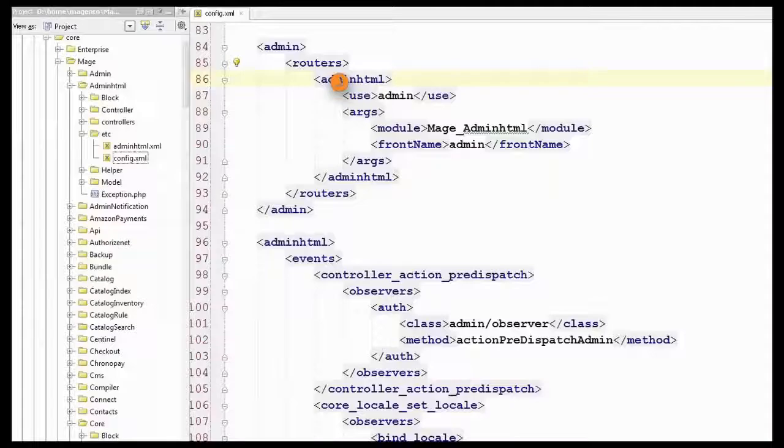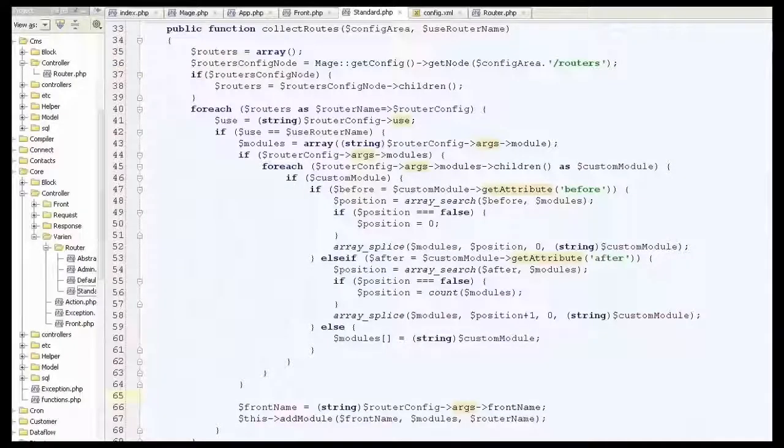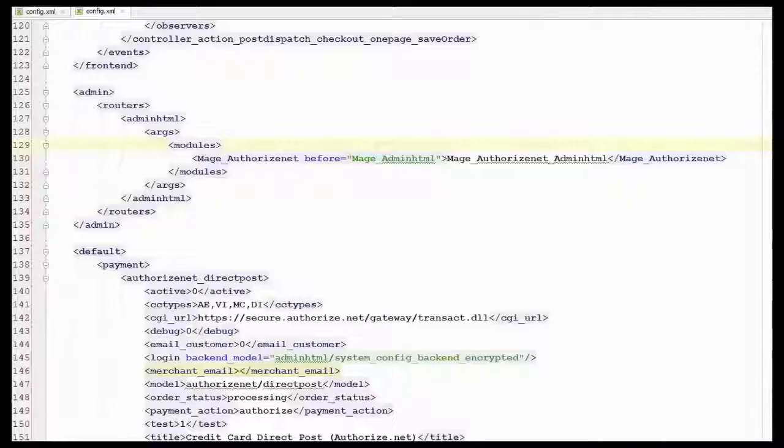Then, as you see on lines 43 and 66, the system takes the content of the module node and the front name and stores it on line 67 in the add module method. The code on lines 44 through 66 will not run for our configuration because we don't have any modules node for our route. However, in other circumstances, you can use the node modules in combination with a non-unique identifier to override existing routes in the system. Let's go back to step 3.